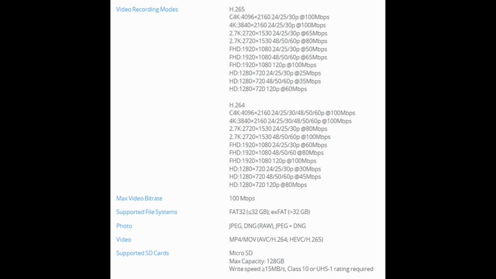In the photo format, there's 2. There's JPEG and DNG, also known as RAW. And for video format, there's MP4 and MOV, H.264 and H.265.